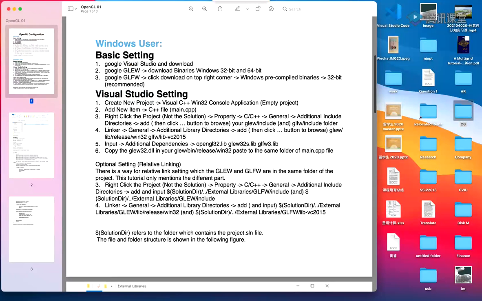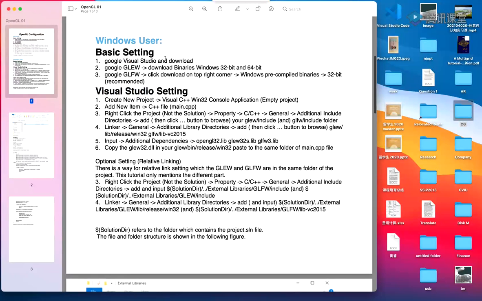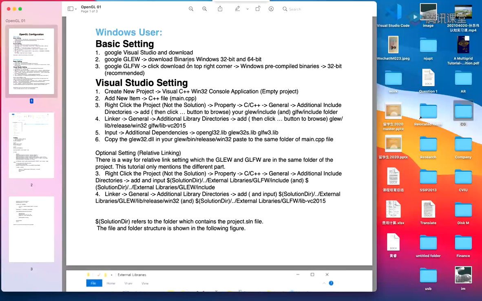I made it very clear. So you Google Visual Studio and download it. You might need to register your name on Microsoft with a student account and choose the right one for the free educational version. And then, yeah, Google this and download it, and Google GLFW.